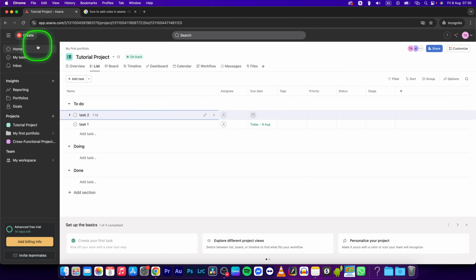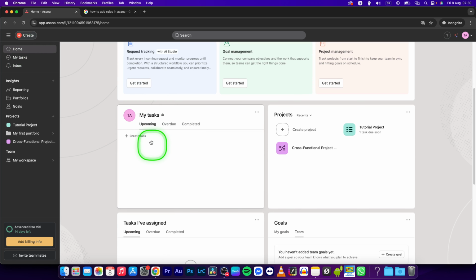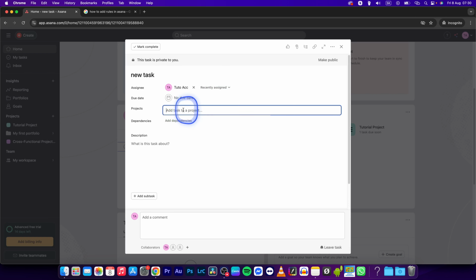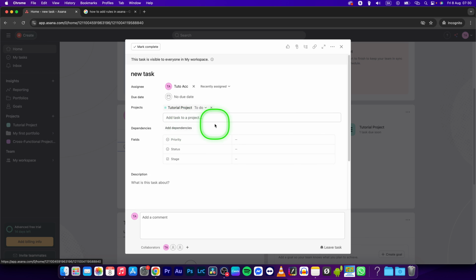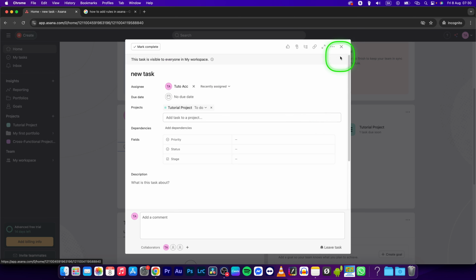Now you can also add tasks in this home page if you want, right here. So my tasks, you can create a task, new task, and like so. You can add a due date to this task or change any of these details if you want. You can add it to projects. You can even create dependencies, fields, so you can do all of it from here.